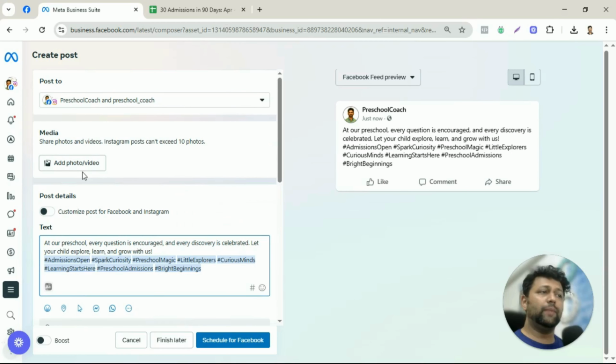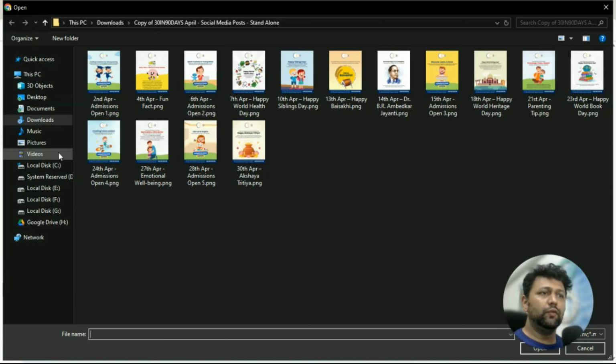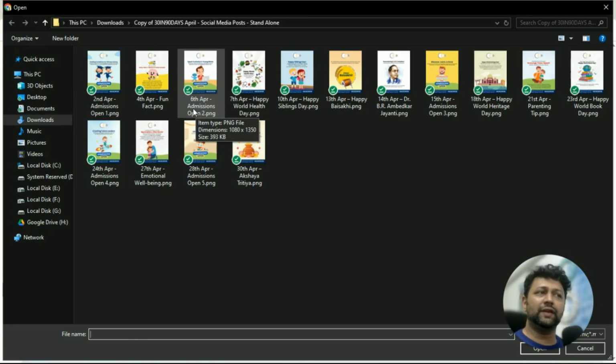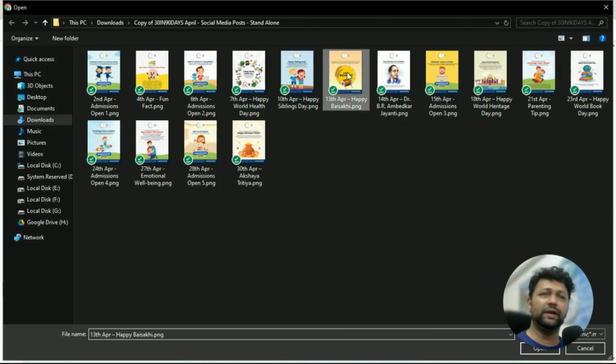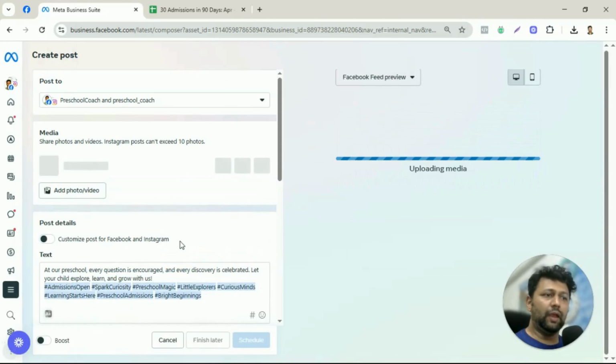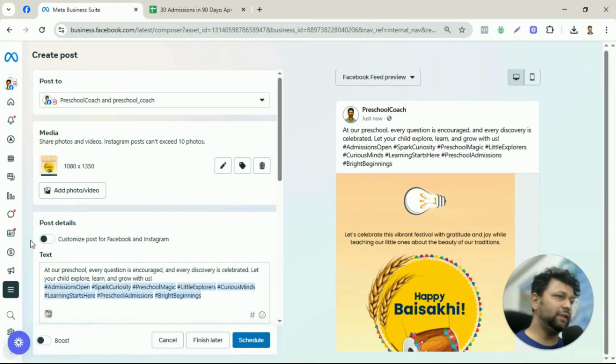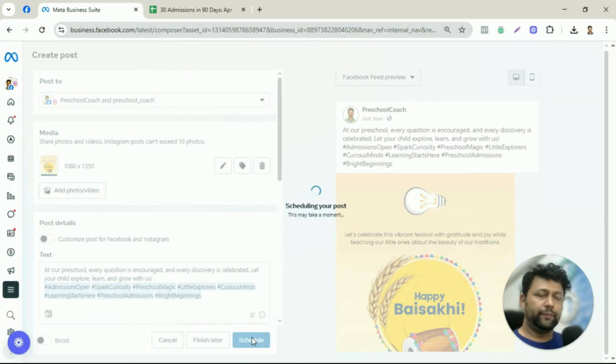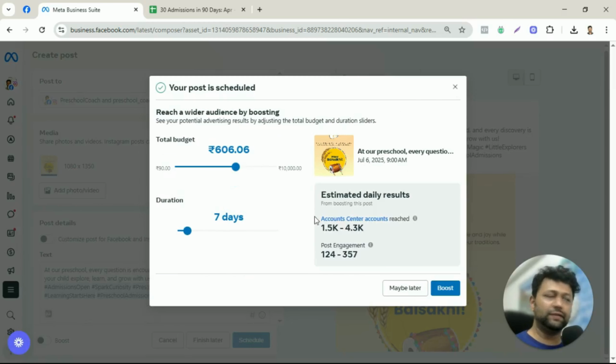But now by mistake, while adding this picture, instead of adding the 6th April post, accidentally I add, say, the 13th April post, which is Happy Baisakhi, and I didn't see it before and I accidentally clicked on schedule. So these are some mistakes that can happen while scheduling. Okay, so I'm going to show you how to rectify this error.